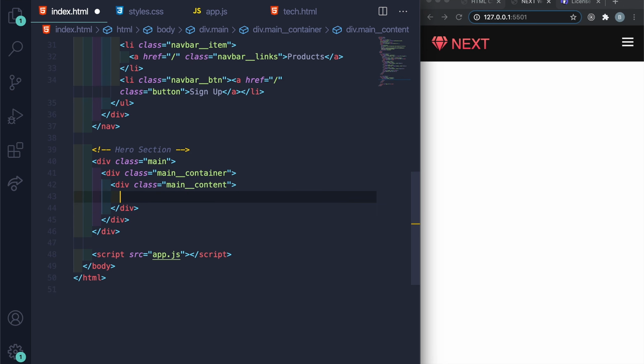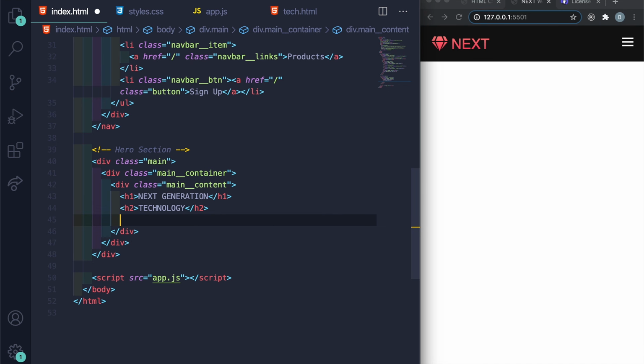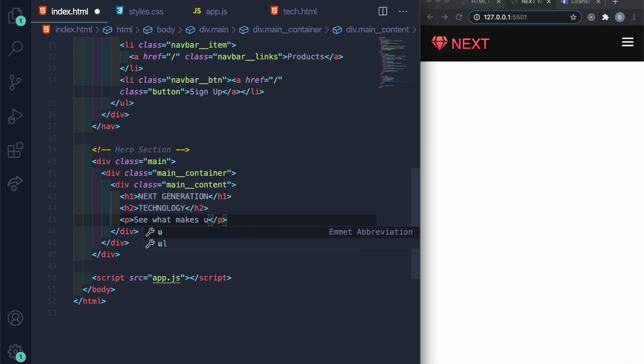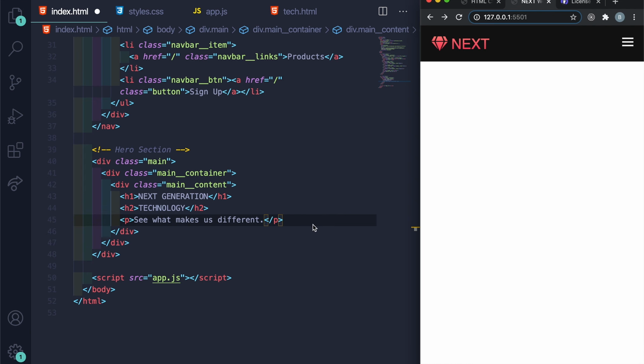So I'm going to say h1, then press tab, and then I'm just going to say all caps next generation. Then underneath the h1, I'm going to say h2, and let's just say technology. And underneath this h2, let's say p tag, and then let's do see what makes us different. And then boom. I think I misspelled it in the original version. It doesn't matter, it's just text here.